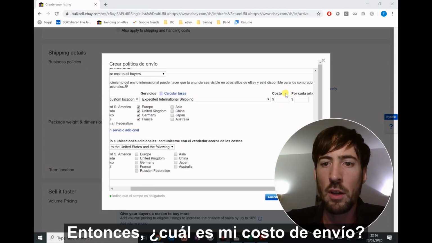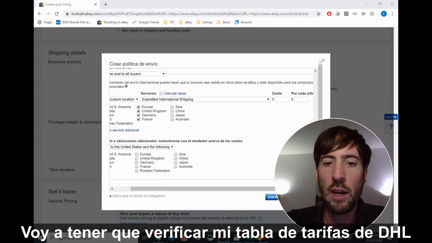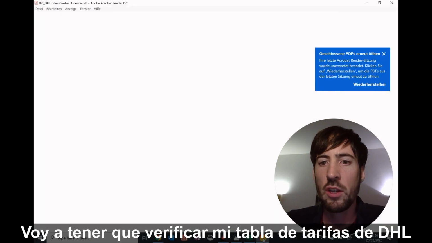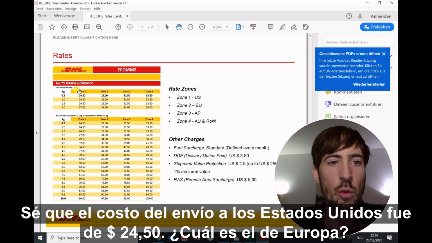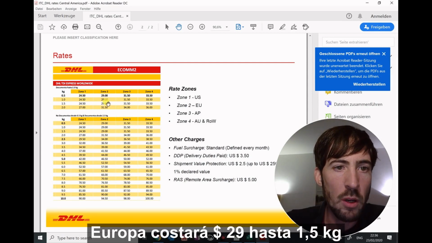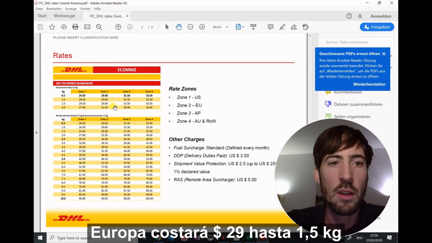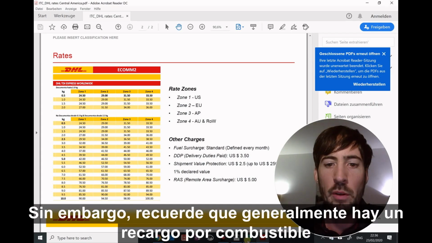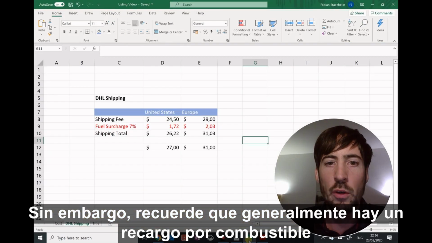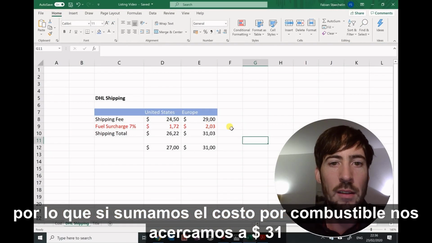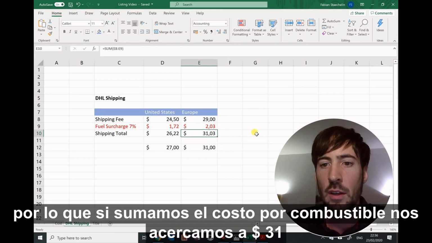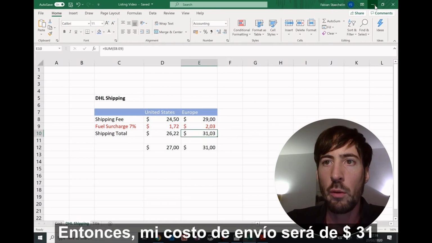So what's my shipping cost? I'm actually going to have to check on my DHL fee table. I know that the US was $24.50. What is Europe? Europe is going to be $29 for up to 1.5 kilos. However, remember that usually there is a fuel surcharge. So if we add the fuel surcharge, we get closer to $31. So my shipping cost will be $31.